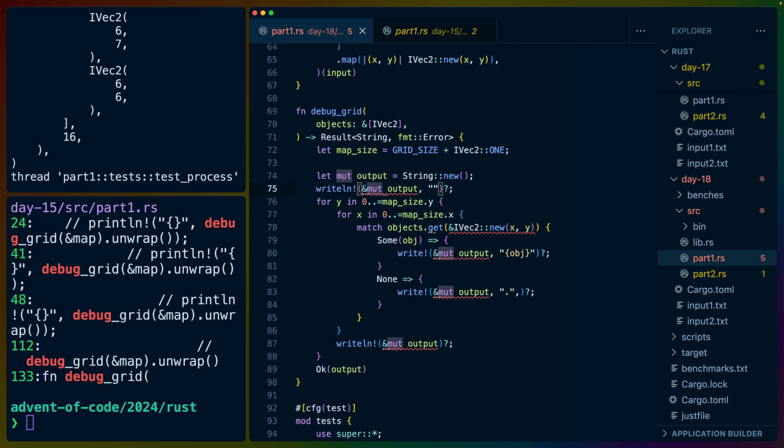We didn't bring in the right trait. Yeah, standard format right. Rust Analyzer really helping out. So objects.contains IVec2 xy, right? Which needs to be a reference. This is kind of less of a match and more of an if at this point. If it contains, then it's a wall. If not, then it's not.